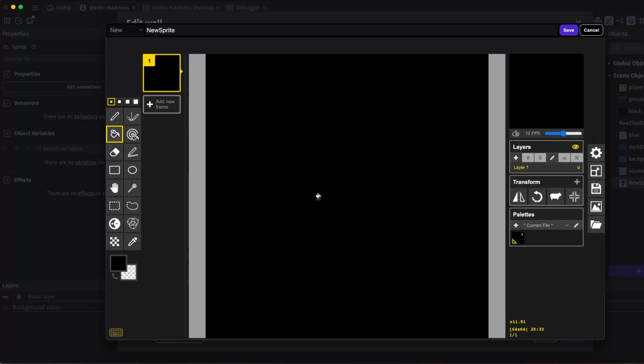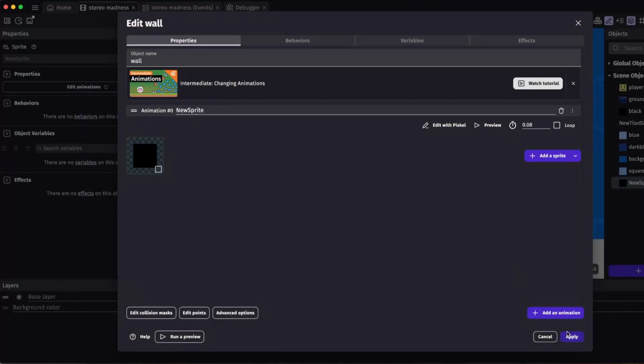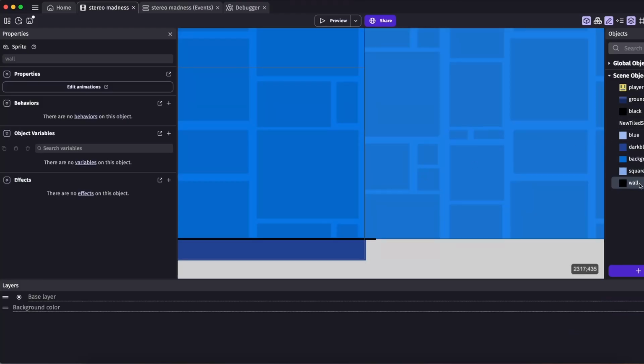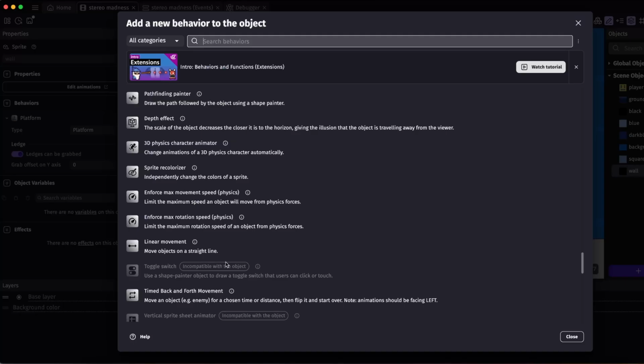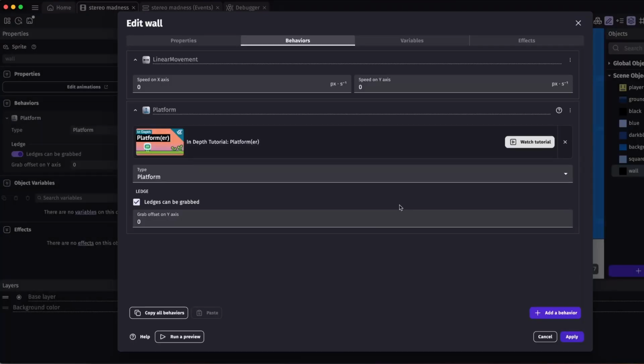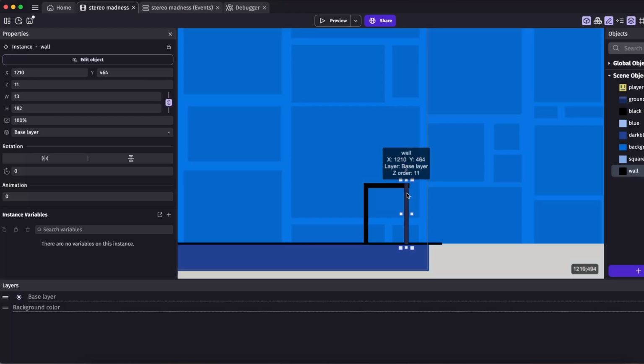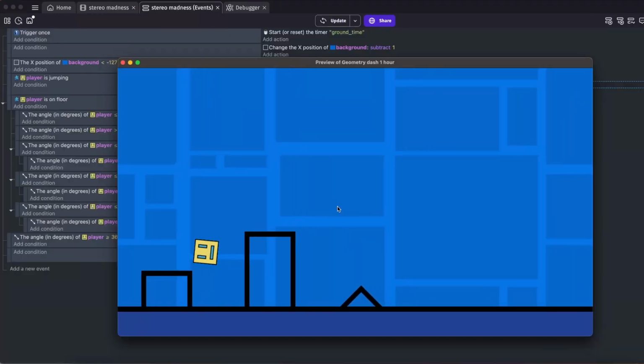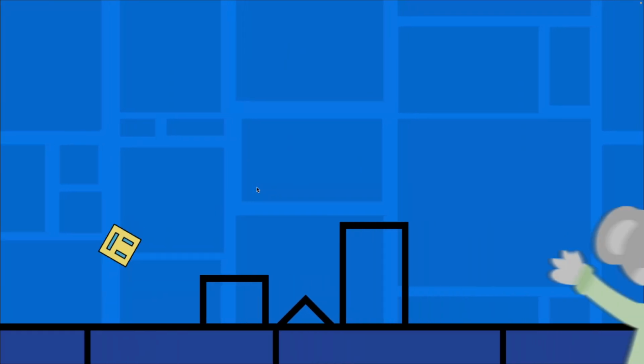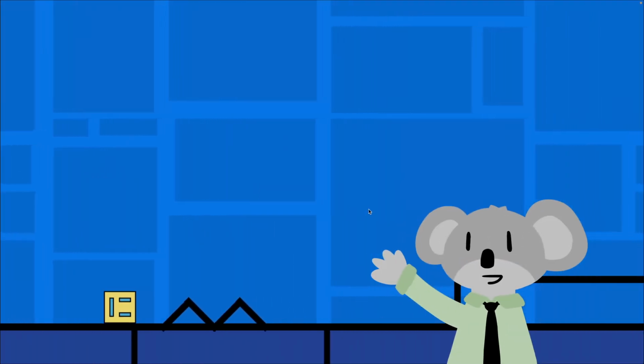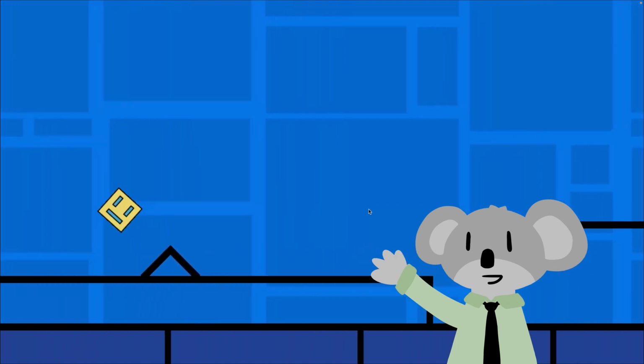The obstacles are really easy though. Basically, I go into Piskel, bucket fill the whole screen black, use that black as a wall, add the behavior to make it a platform, and then let it move linearly towards the player, and you've got a wall. That's it. No intricate design, nothing like that. I have no time left. Anyway, I need to make the level design real quick, and this is the result.